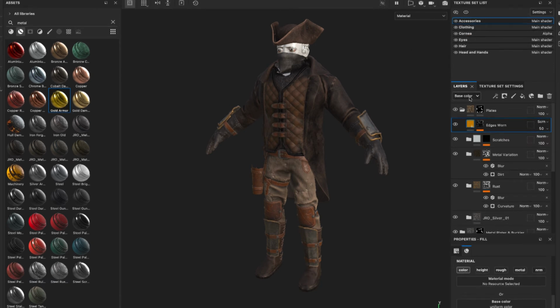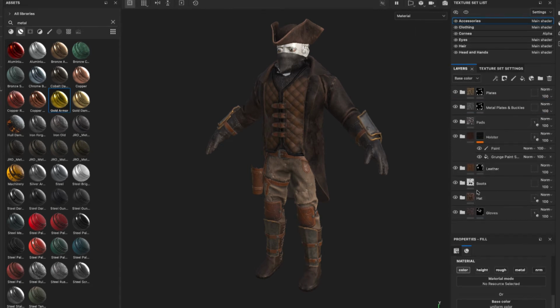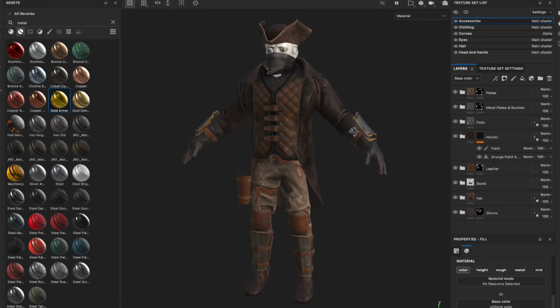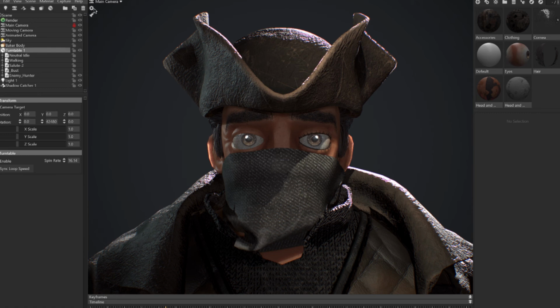You can see here all my materials, and each material is created using different layers. So there is a lot of complexity here, trying to make this mix of realistic textures and materials with more cartoony or stylized anatomy. That's the style that I'm going for.